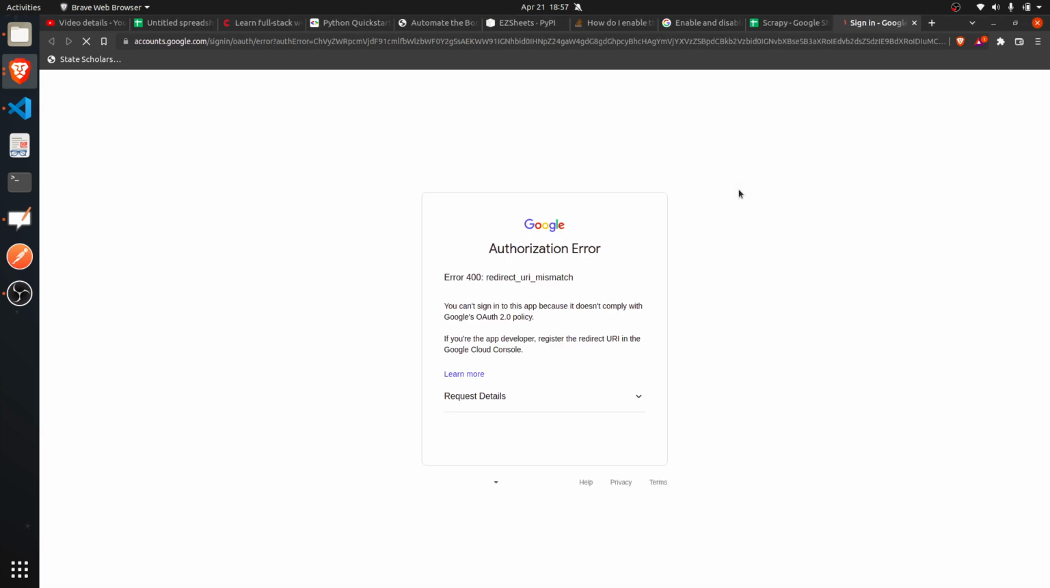Hoping that it will print. First of all, it is going to ask me for login. I feel you can't sign in into this app because it does not comply. You are an app developer.